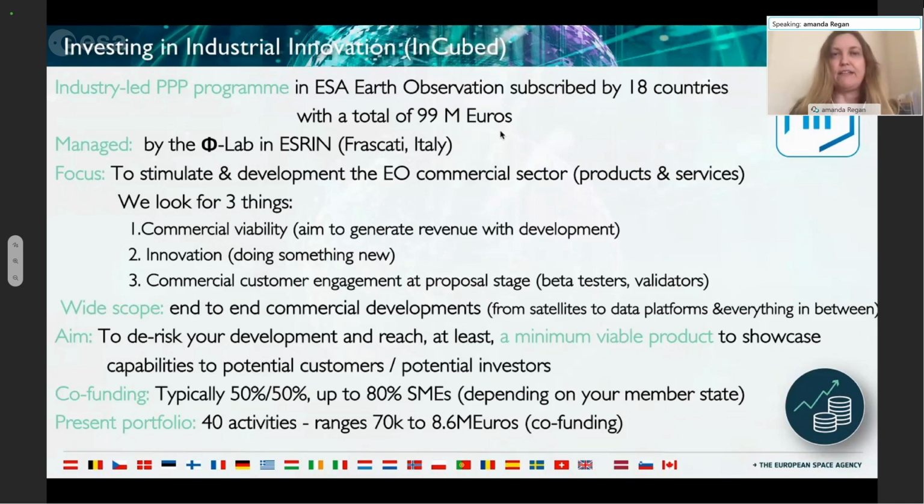It's really trying to get something commercially viable. Number two, you have to be doing something new, and also commercial customer engagement. And this is really at proposal stage. So we expect you to have beta testers or validators, some type of interaction.